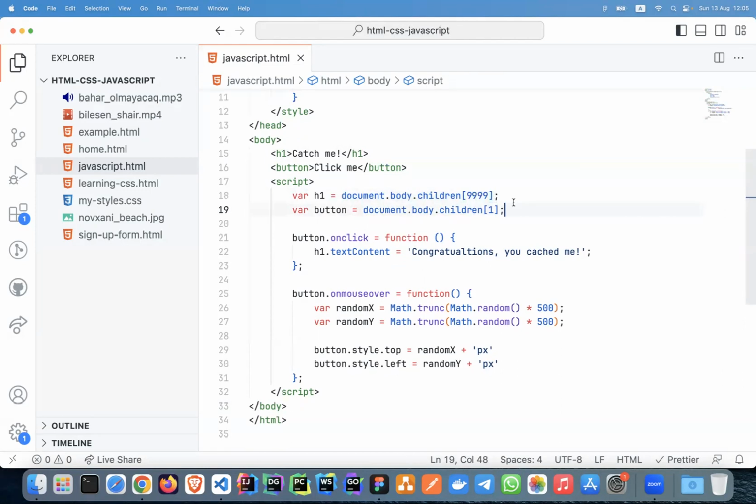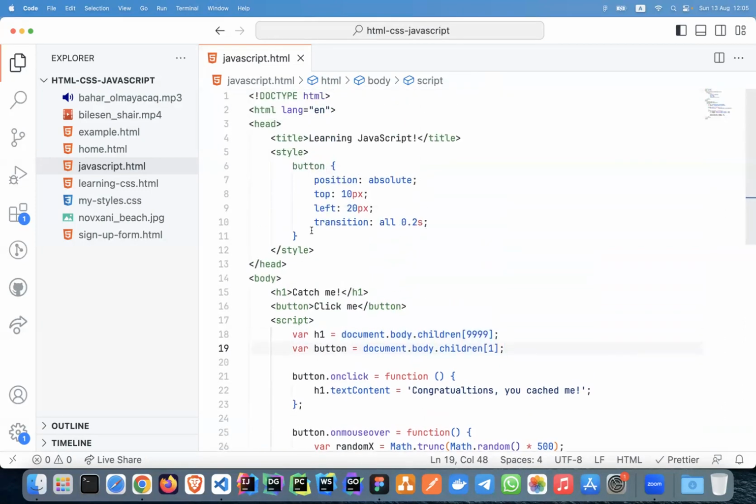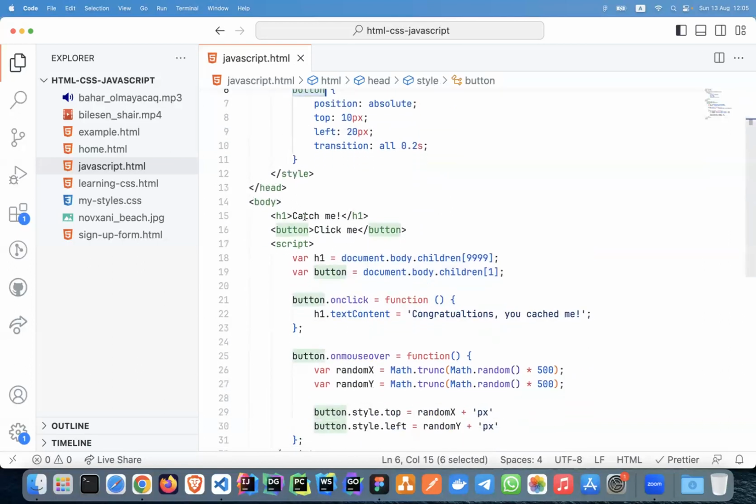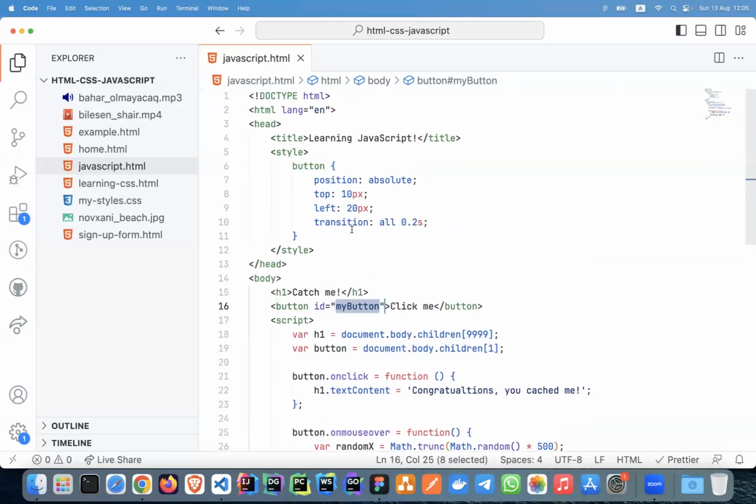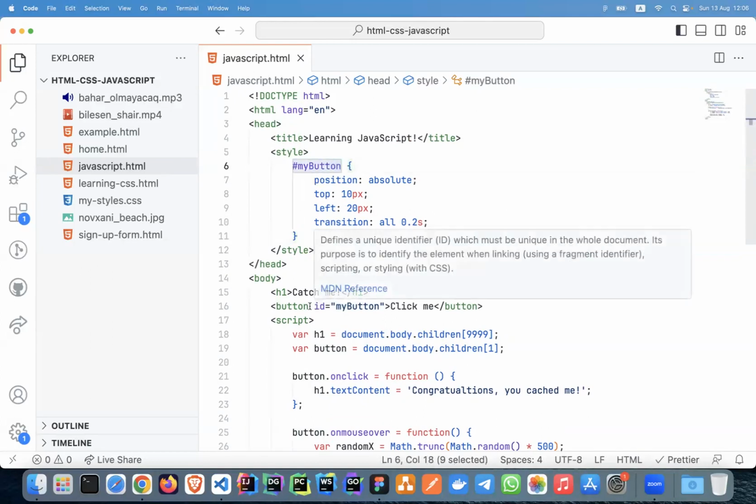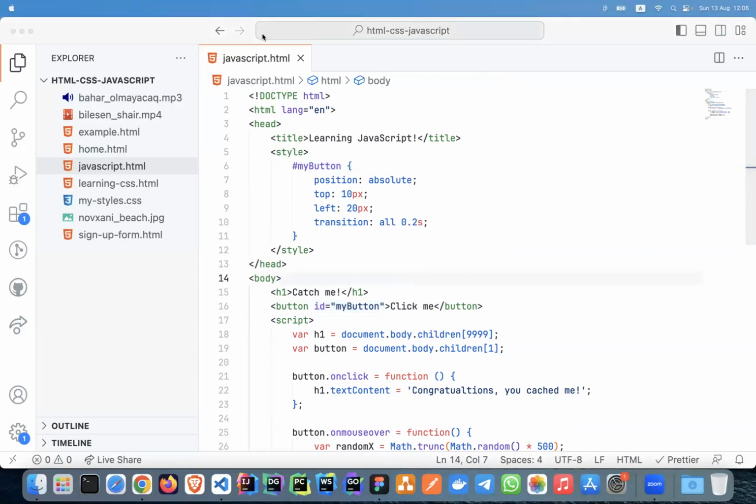Instead, we use selectors. For example, when we select an element using CSS, we use selectors. I can add an ID to my element, for example, myButton, and I can use it like this: pound sign, myButton. It means find any element that has the ID of myButton. And what element do we have here? We have this myButton.